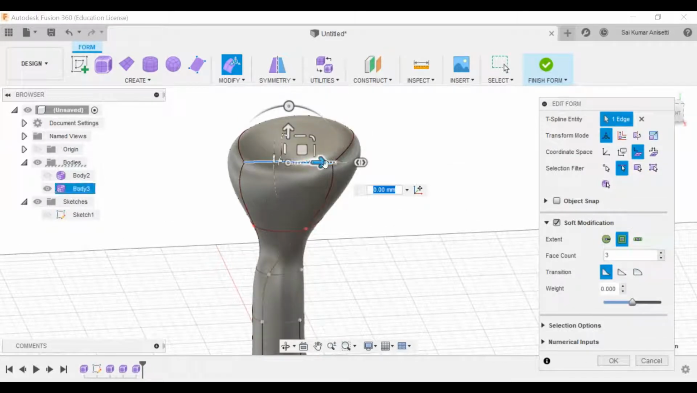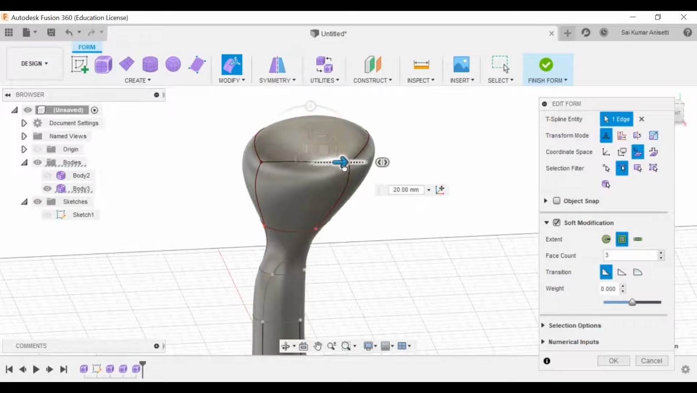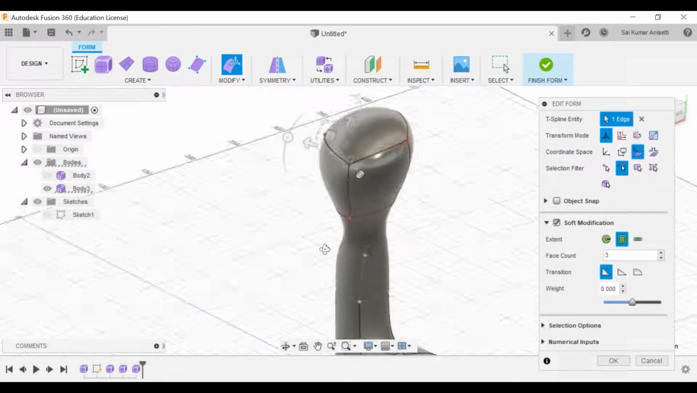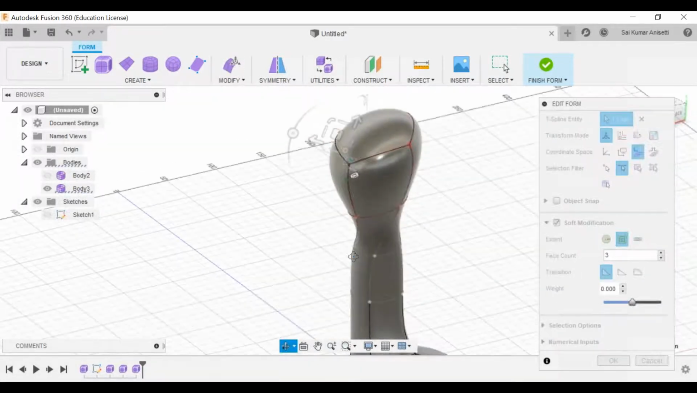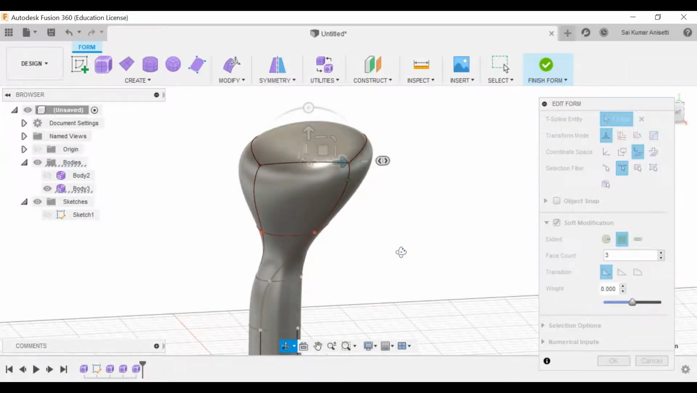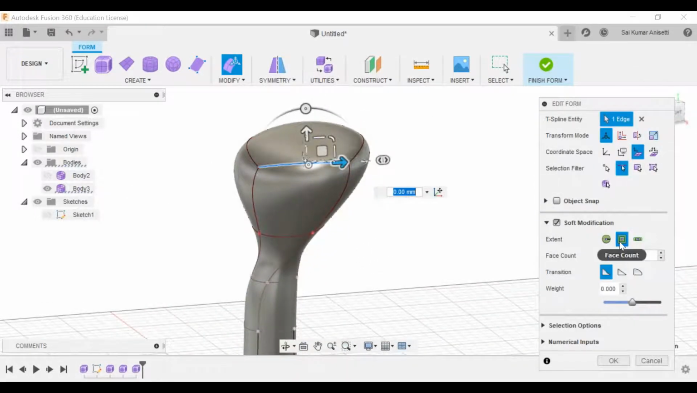See, it is throwing an error that don't actually change the number of shapes and all. It is selecting that entire shape itself. Now what it is saying is the region it has automatically selected is curvature continuous. See, now I'm making that face count. Even if I select only one edge, it is selecting all the edges which are tangent continuous.